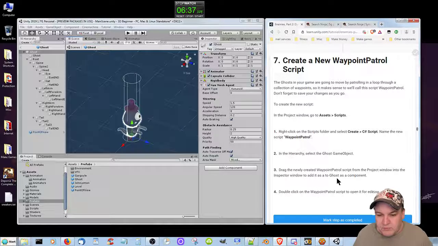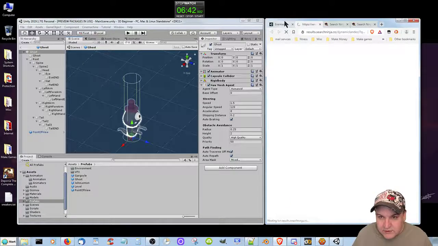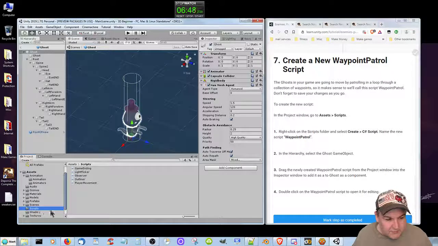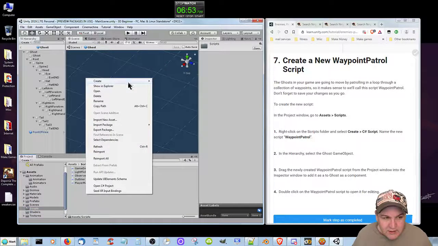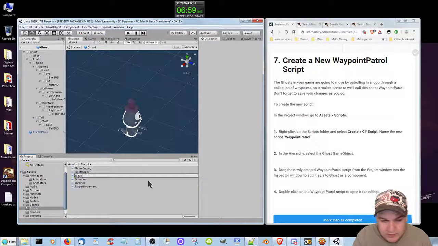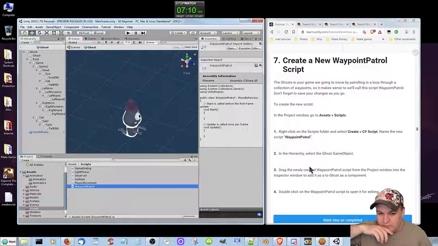To create the new script, in the project window, go to Assets, Scripts. We need to do the scripting. Right click, scripts, create C# script. Waypoint Patrol. Highway Patrol. Something of the highway patrol? Something of the waypoint patrol? Cops of the waypoint patrol.